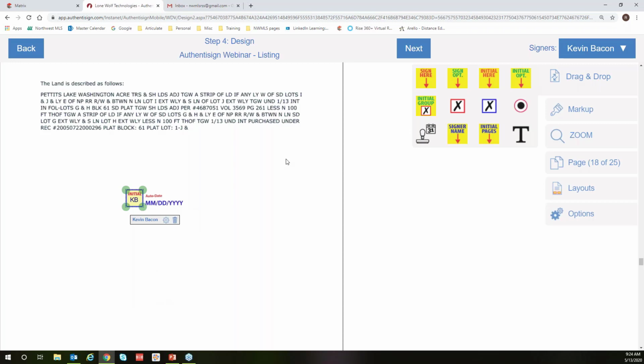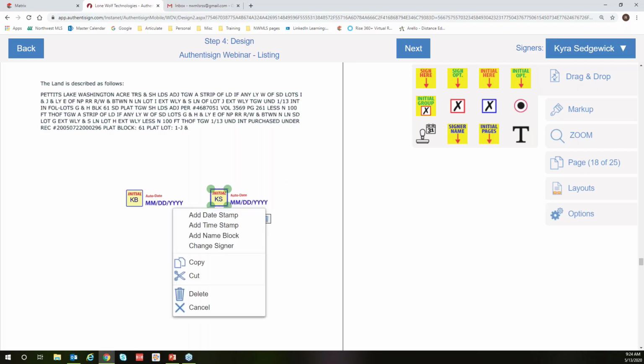Well, now we need to add Kira's name. We can go up here to the drop down, select Kira, and then do the drag and drop again. Okay, awesome. We can right click and add the date stamp, or we can click on that little gear, this little gear here, and add date stamp.